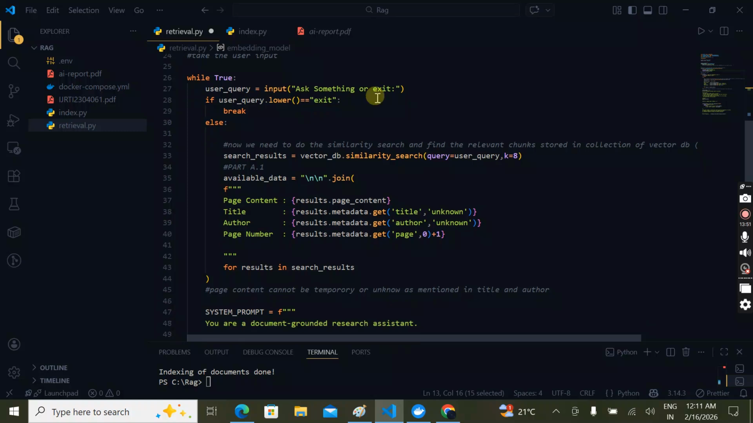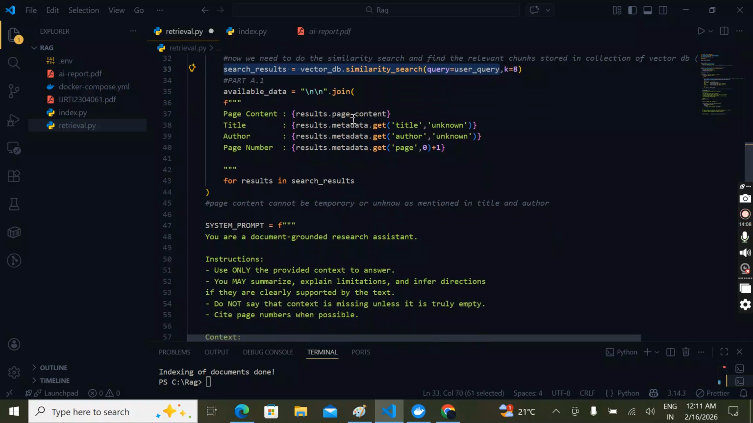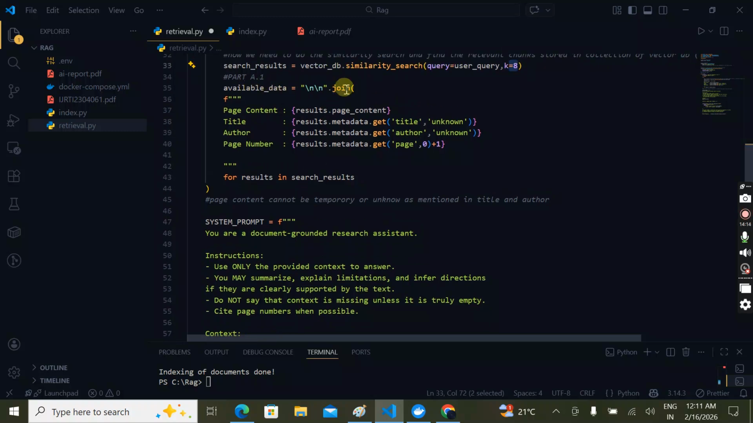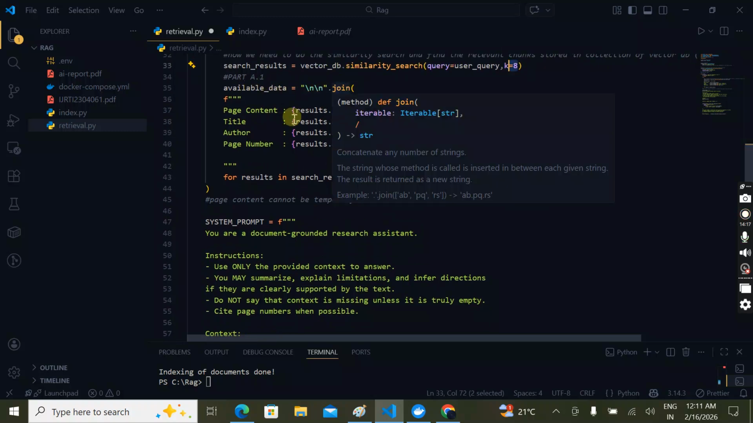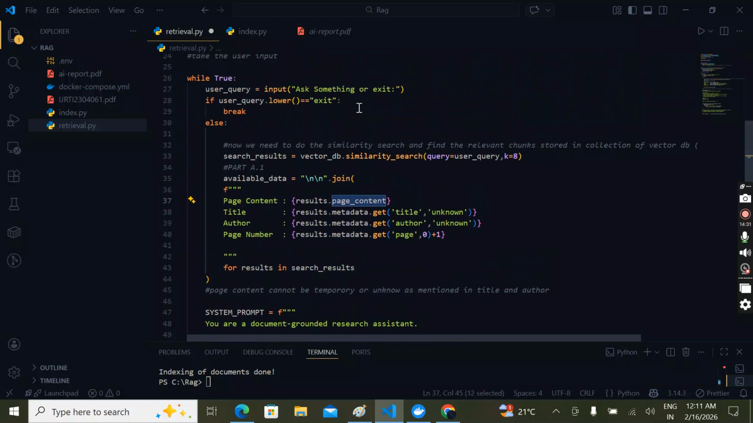So user query: ask something or exit. If exit, break, else continue. Search result is the similarity search of the user query. And then this key I will tell what it means. Available data is, what I'm doing is I'm just creating a string kind of thing where I have the page content and then results.page content. What it means, where is the result?